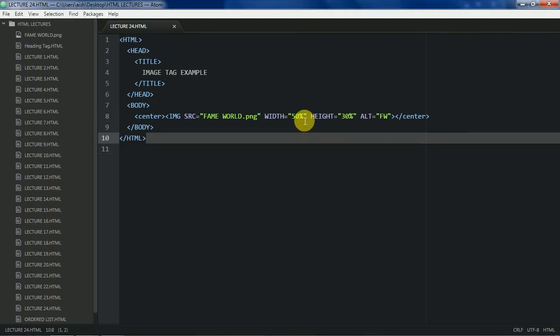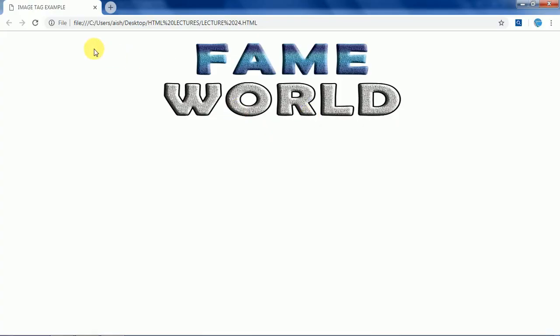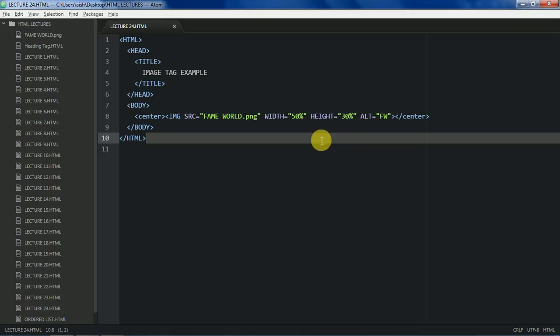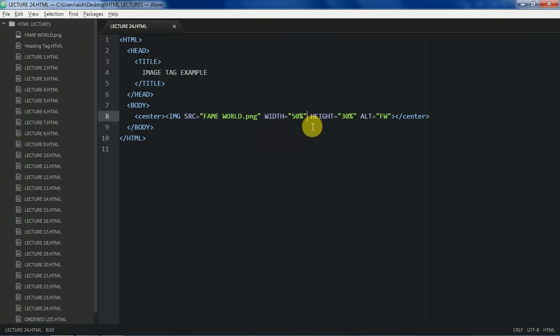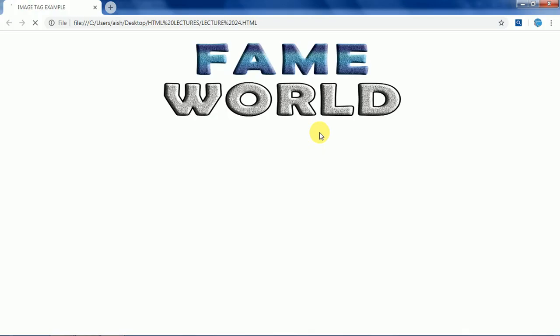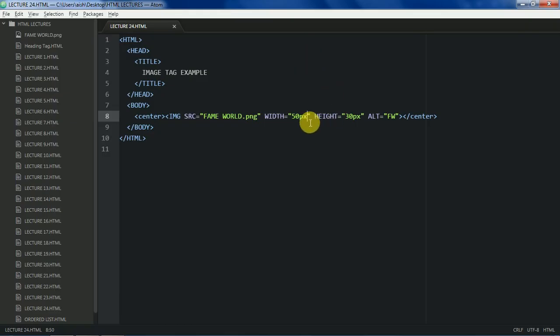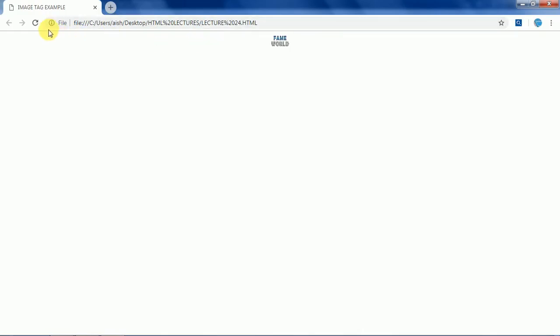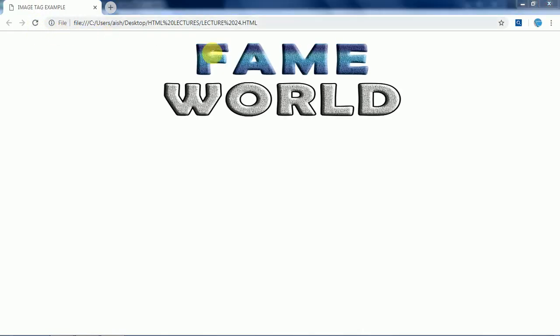So now, if we were giving the pixels, then the size of the image was much smaller, like this, because it is just taking the pixels. But if we give the percentage sign instead of the pixels, then the size will increase definitely. Why?